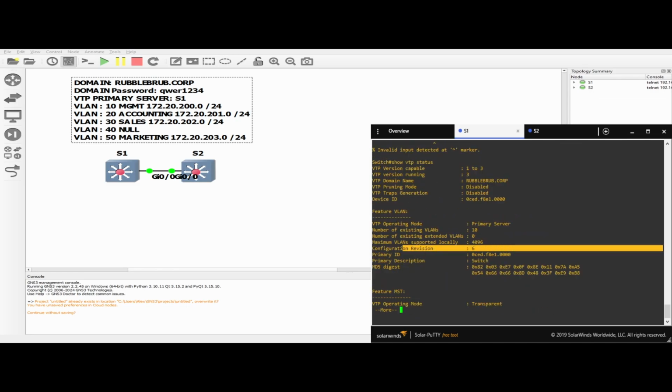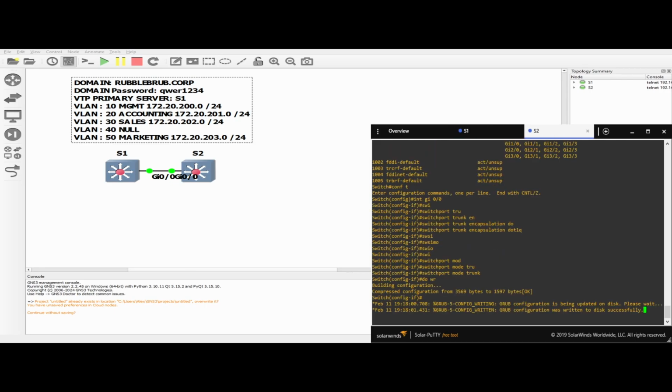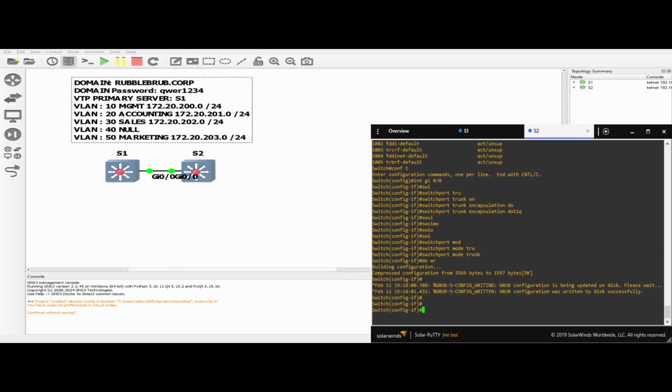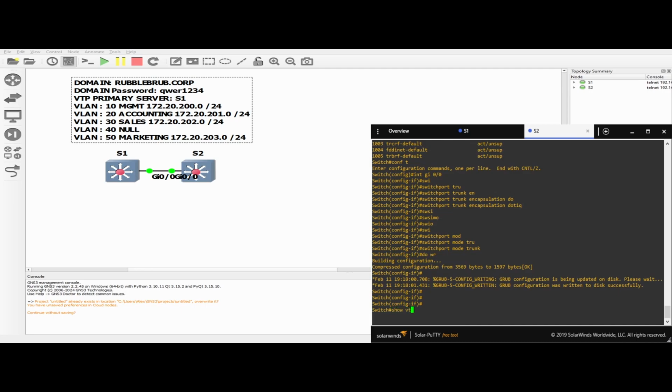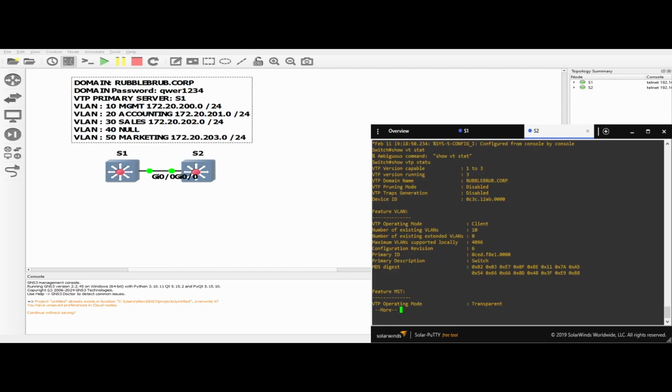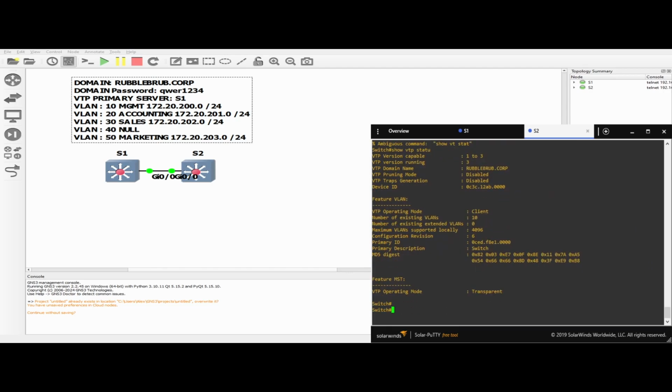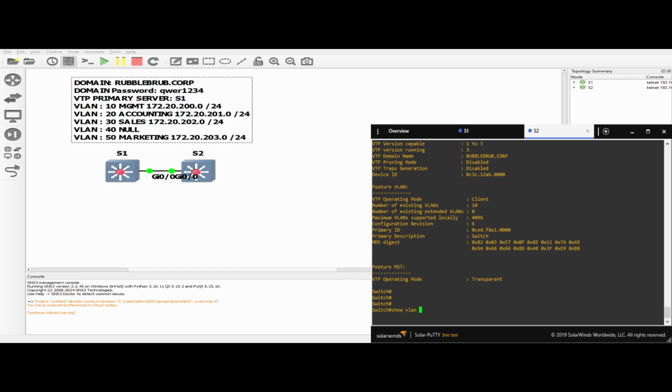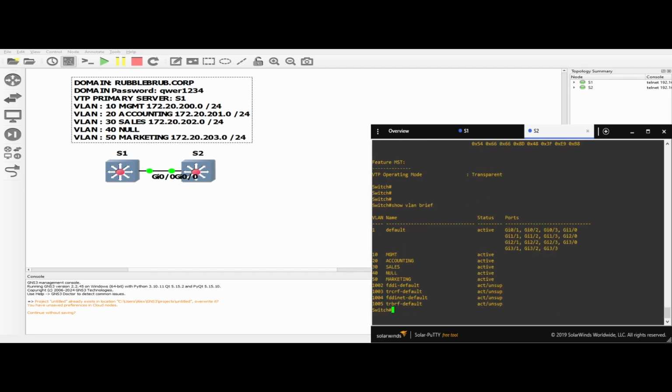And if we do a show VTP status on here, if I could spell, yep, primary. We're on revision 6, and let's see if that matches on the other side. Show VTP status. Revision 6. Alright, let's see how many VLANs we have. Nice. So yeah, that is just about that.